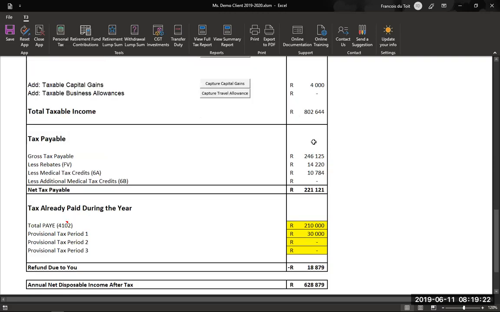It calculates the tax payable, and you can see this is the gross tax payable, the whatever rebate is applicable, and then the medical tax credits that apply as well. You can ignore this future value here. Previously, we used the tool to actually illustrate tax into the future. But you can just ignore that. I see I need to take that out.